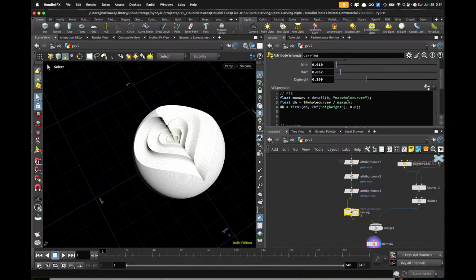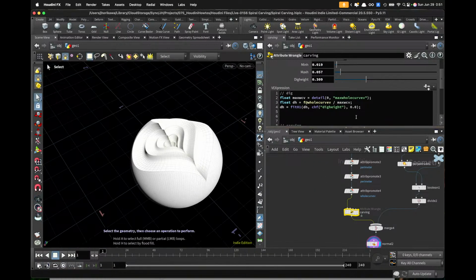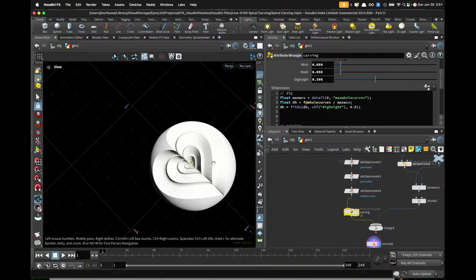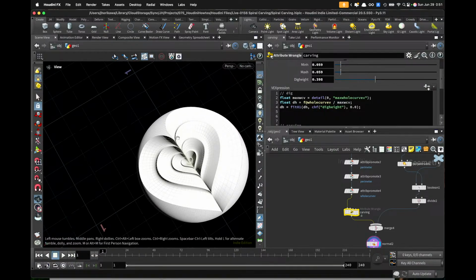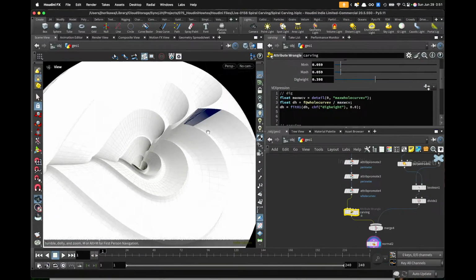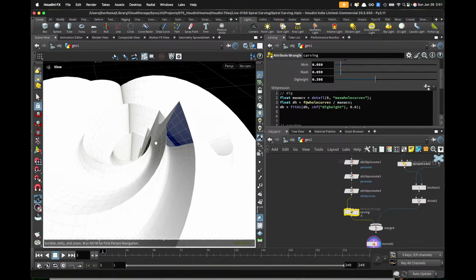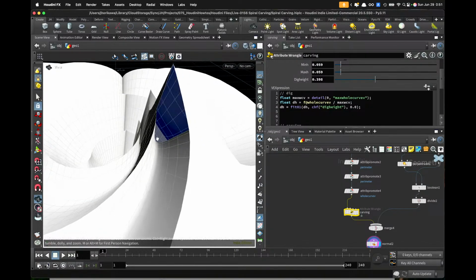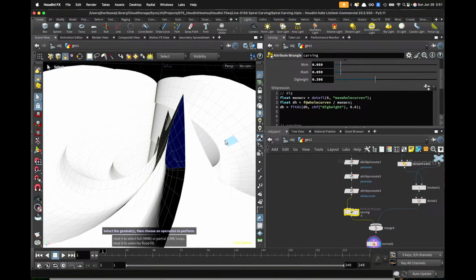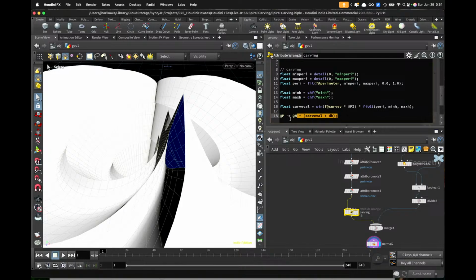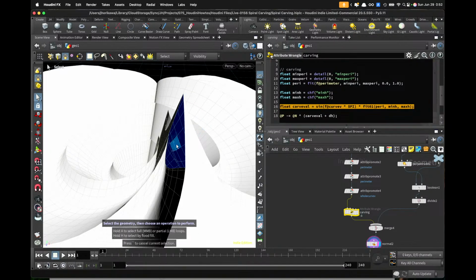Now let's go back here. And what else do I need? Okay, let's also check the edges. Okay, so there are some problems here where you have some openings. That is because of the carving height that I applied here using the sine wave.